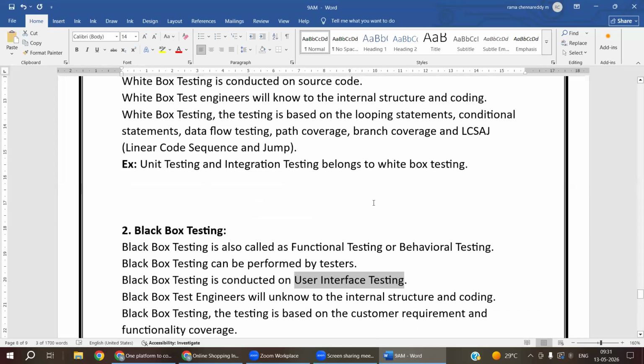White box test engineers know the internal structure and coding because they are developers. But black box test engineers don't know the internal structure and coding, because they don't have that much knowledge about writing code. So black box test engineers are unaware of the internal structure and coding.